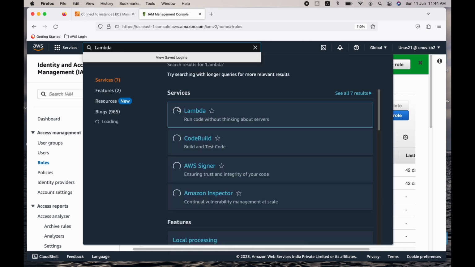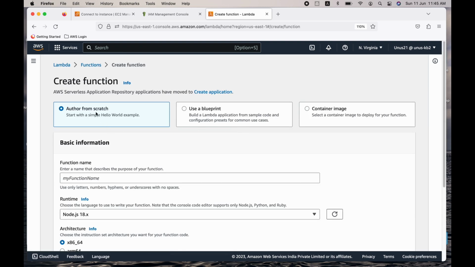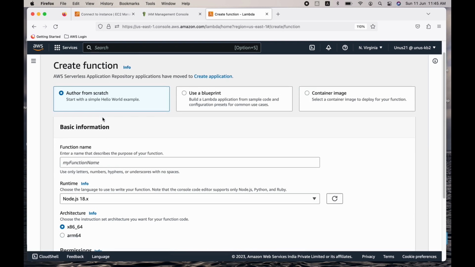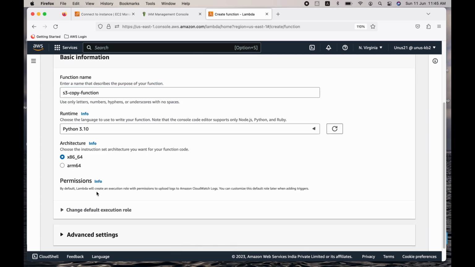Now I need to create a Lambda function. So go to the Lambda console. Now we need to create a new Lambda function. Let me click on create function. Author from scratch. I will provide the code and I will call this function S3 copy function. And runtime is Python 3.10.